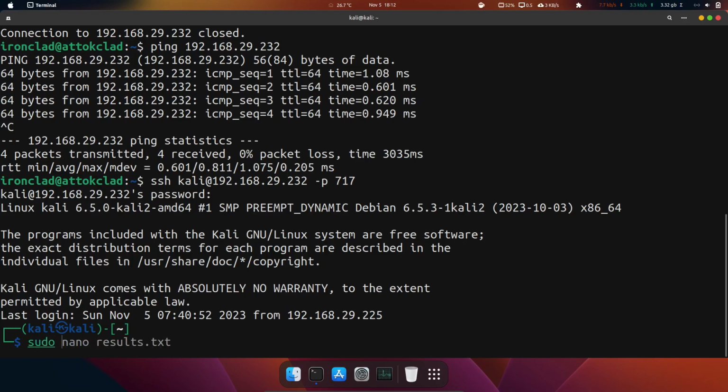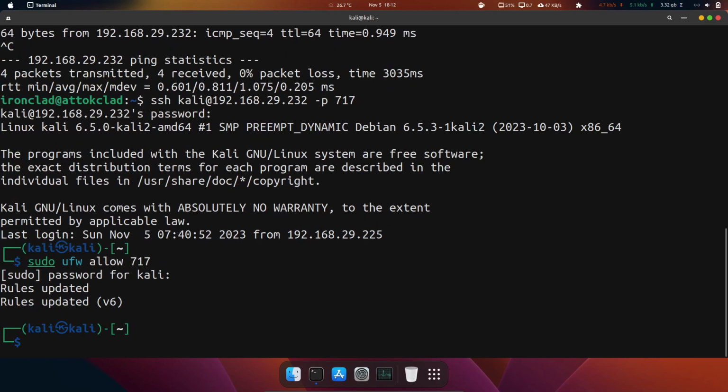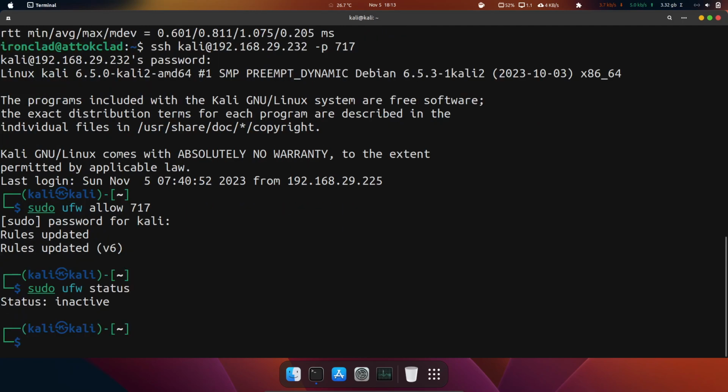UFW can be used by the root user only. So I'm typing sudo ufw allow 717, and I need to type my password. Now see, rules added. Now I'll see the status.